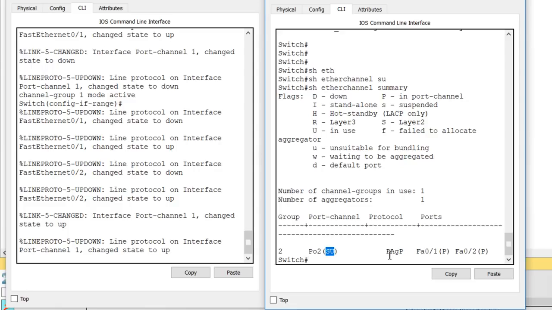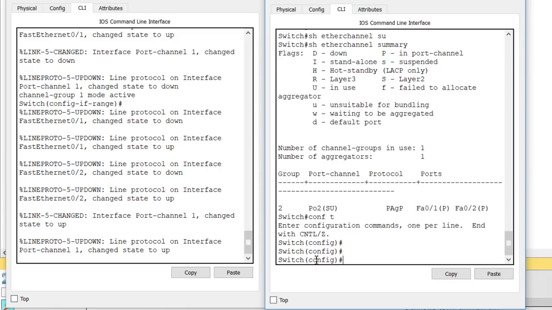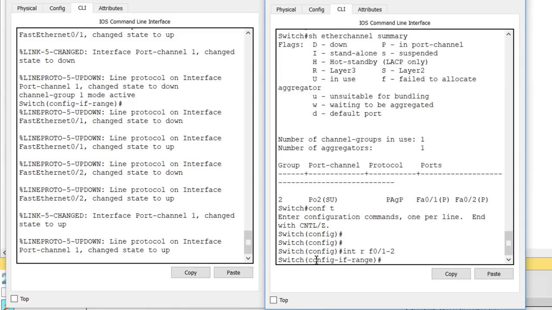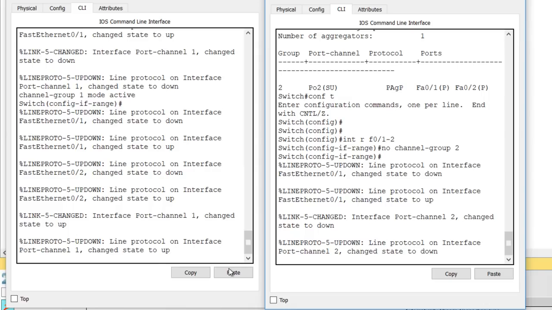It has come up, but it is in PAGP protocol, which is not true because we are doing LACP now, right? So that's something that is wrong. So the workaround is you go there. I'm going to create a different port channel, right? So interface range FA0/1 to 2. I'm going to say no channel group 2 again. I'm going to do that here.